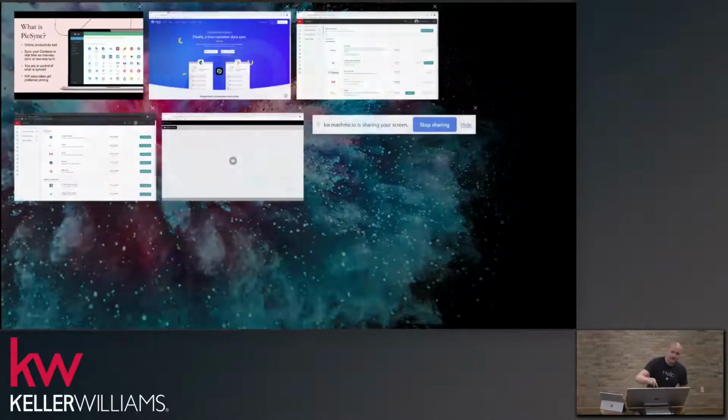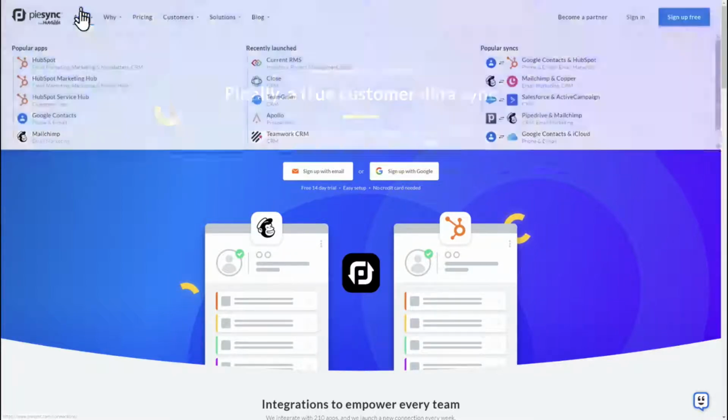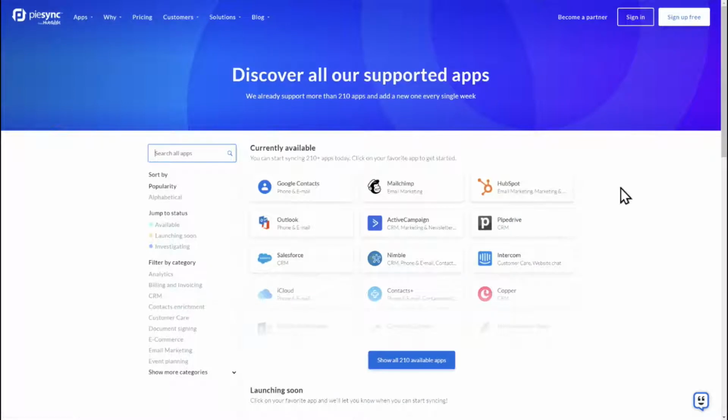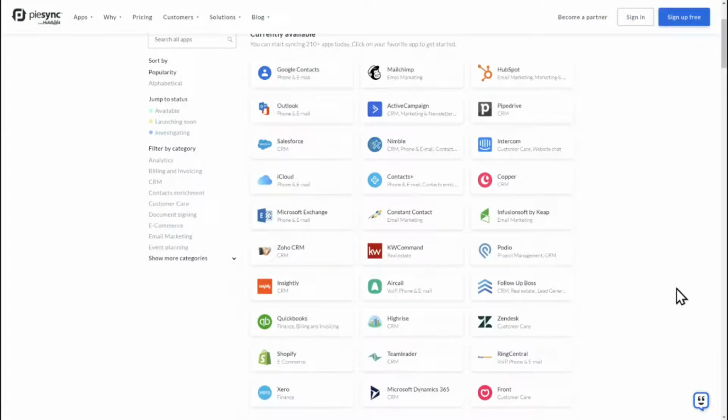So I'm going to go off on a little tangent here, and let's talk about the apps that are involved with PieSync and the pricing as well. So first off, you can go to piesync.com, and you can check them out. You can see the apps that they have. You can see the pricing as well. But if you go to apps, you're going to see everything that they have. Looks like 210 available apps that you can connect to Command.